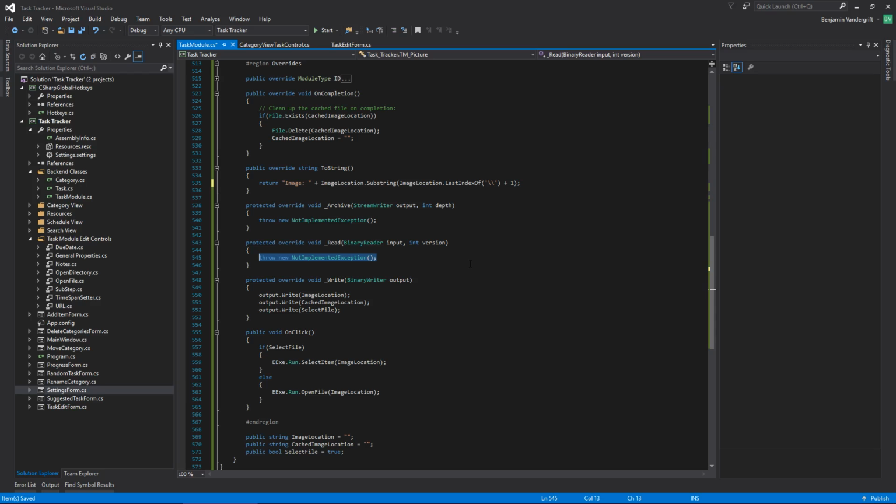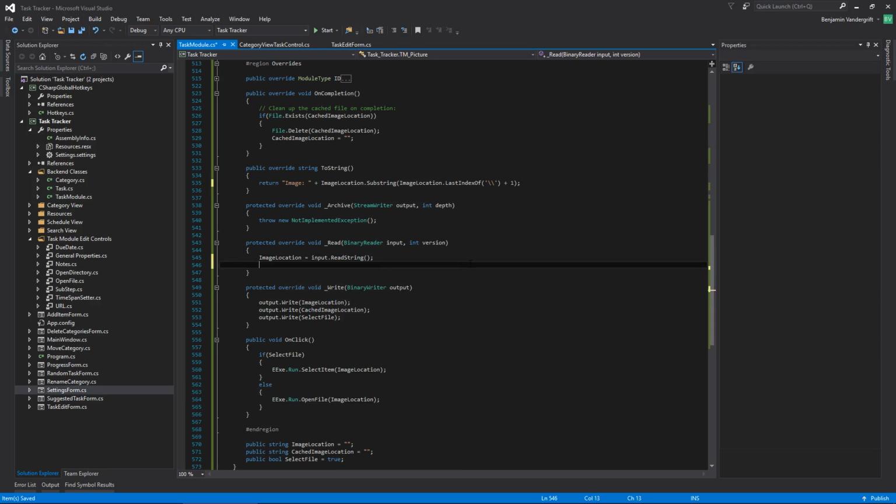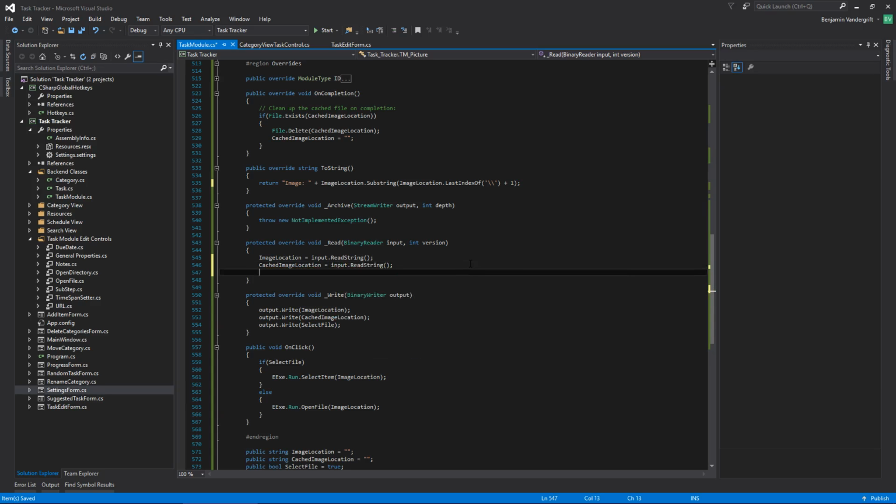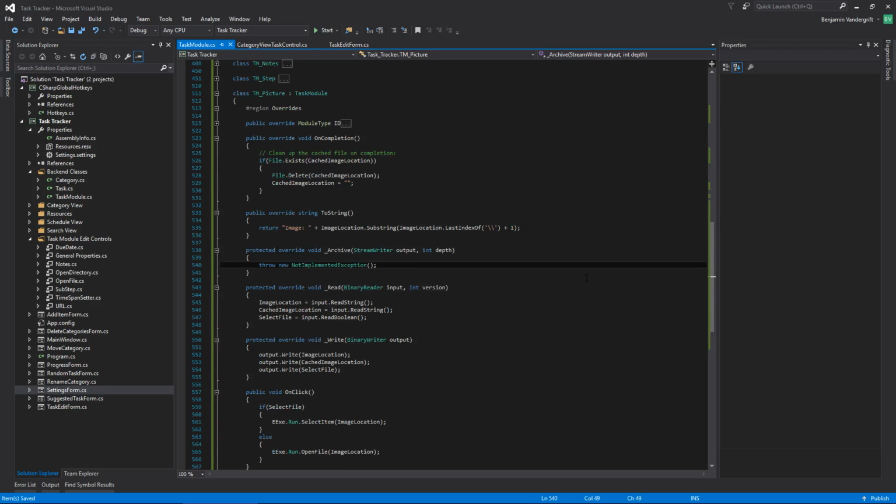So next I want to do the read. So cached image location equal input dot read string. And then select file equals input dot read boolean. Okay, and now all we need right here is our familiar.